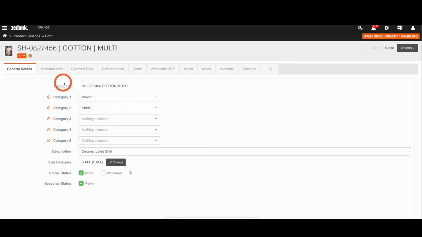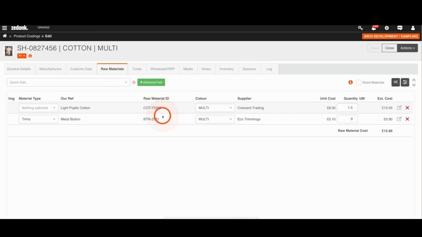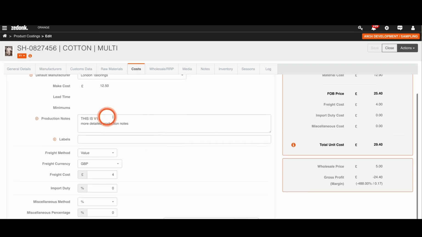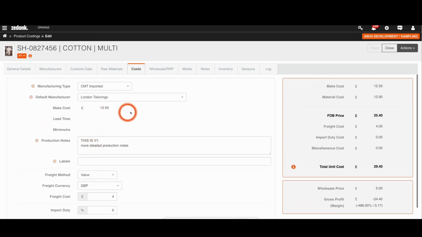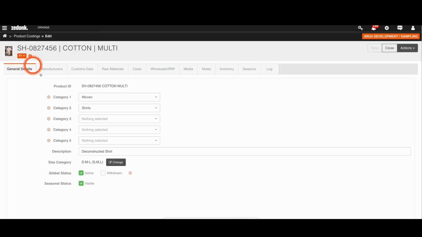But some of this information might be quite different between this season and the final production sample. So you can fill everything out as normal. I've got my raw materials, my costs, everything that I need to know about this product I have here. What you'll also notice about this product is that I'm using versioning with this. So you can see in the top left-hand side of the screen, I have this marked as V1. On this page, we can see all the product categories are versioned, and also the active and withdrawn status, that's also versioned.